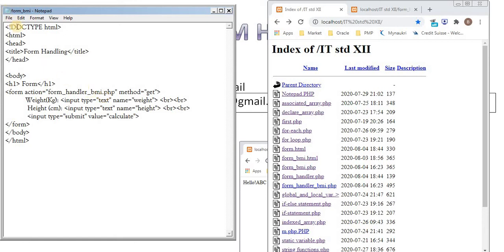So let's see. Doctype HTML, html, head, title, close head, body, H1, form, action equal to form_handler_BMI.php. So after we click on the submit button, the values of the form are going to go to the form_handler_BMI.php file. Method is get. You can use the post method also, but it requires some specifications.